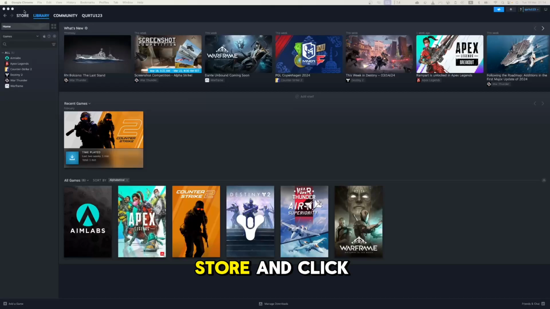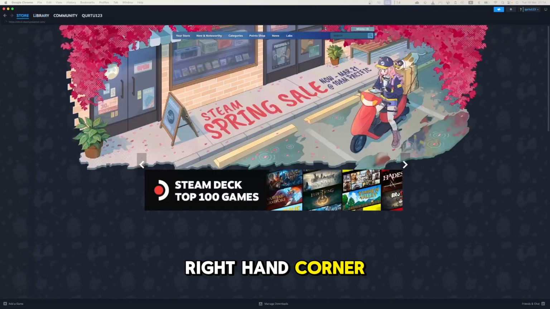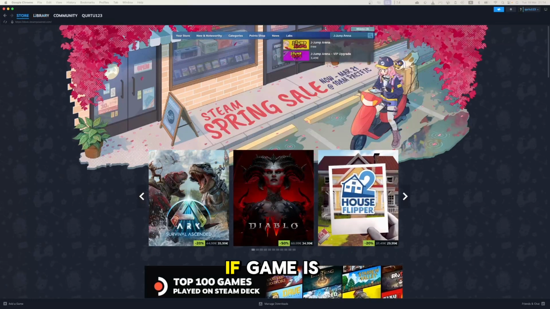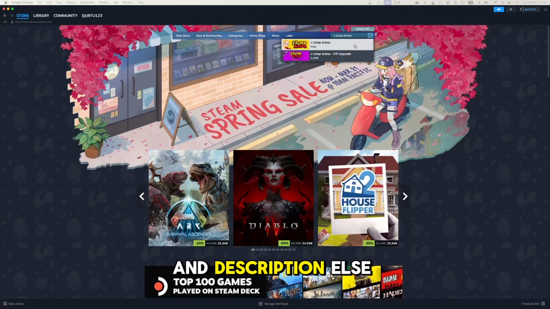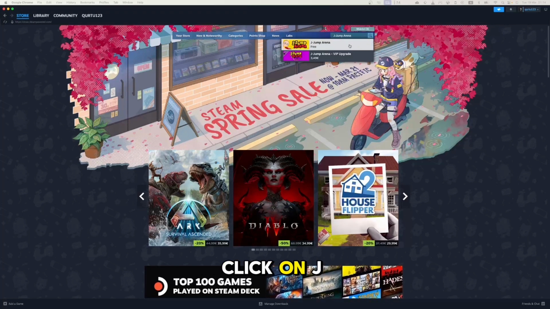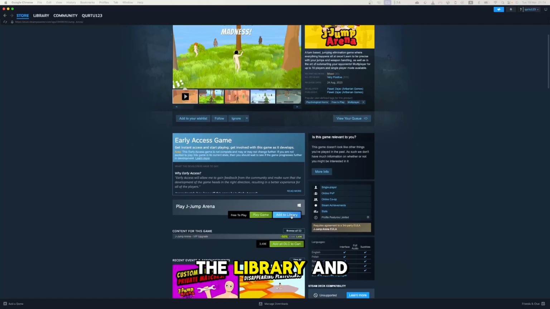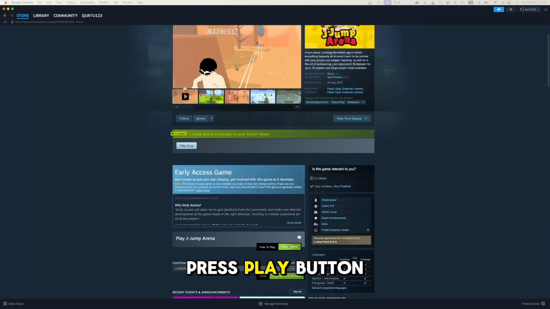Now, go to Store and click on the search box at the top right-hand corner. Search for JJump Arena to download the game. If the game is not showing up, check out the video and description. Else, in the drop-down menu click on JJump Arena. Then scroll down and press Add to Library. In the pop-up press OK. Now press the Play button.